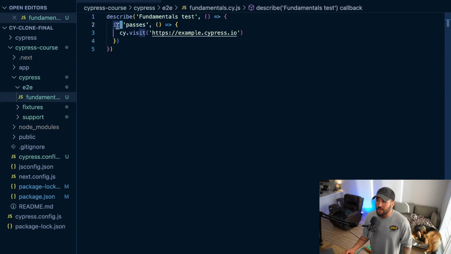So here you can see I have it, and I'm calling my it function here from Cypress, and I'm passing in a string as my first argument, just like I do for my describe block. And then my second argument is going to be a callback function, in which the body of that function is going to contain my test code here. And you can see this is a Cypress command that I'm using right here, which we'll get to in just a second.